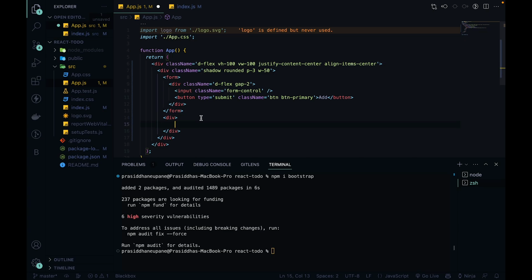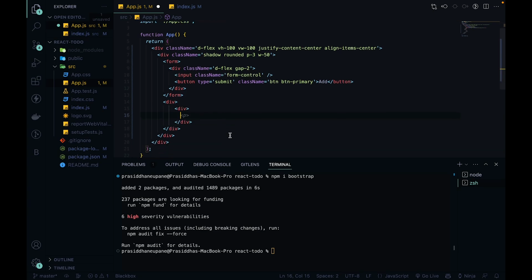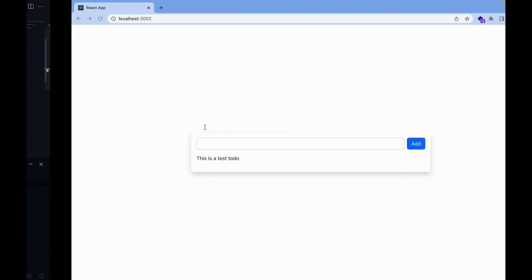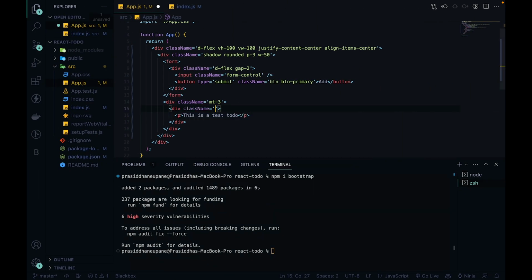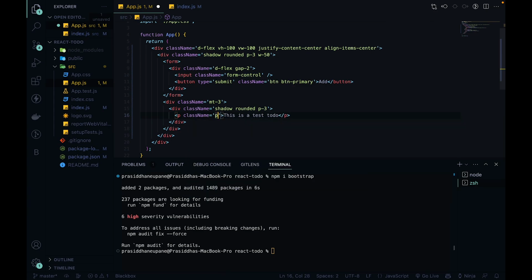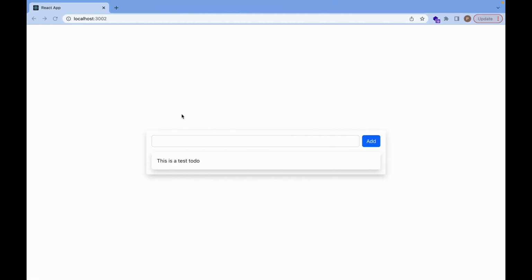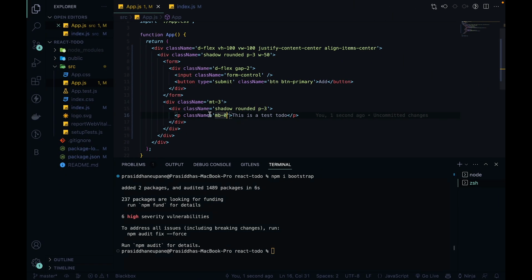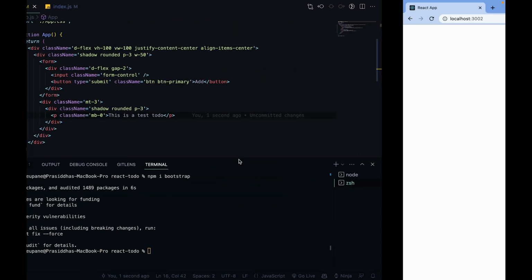So let's create a design for that. So I'll have a div first, and let's add some gap in here. So class name, our margin top will be 3. Let's save this. We have some margin in here. In the div we'll have a p tag for this is a test to-do. We have this is a test to-do, and let's add some classes. We'll have shadow, rounded, and p-3. This will create it like this, and in the p tag we'll have margin bottom as 0, so we don't have excess margin in the p. And yeah, I think that would do the work.